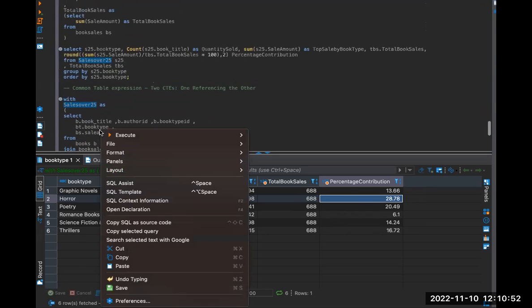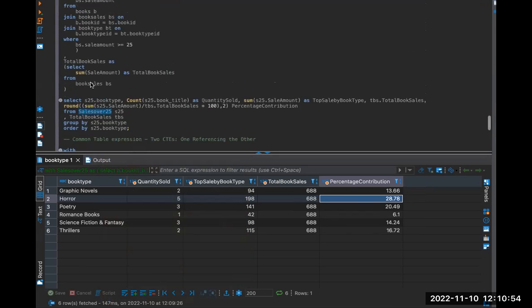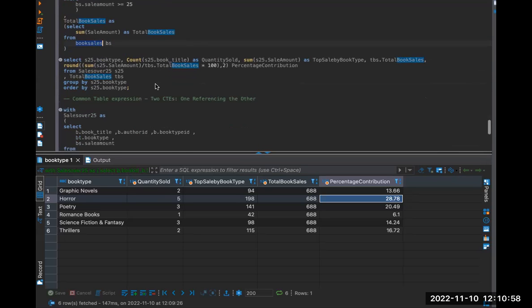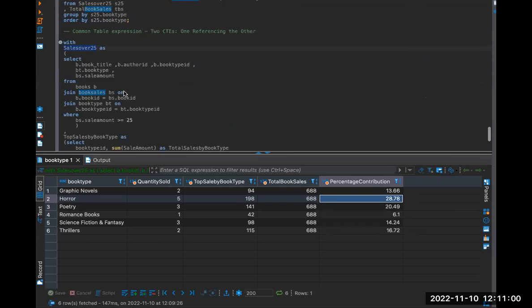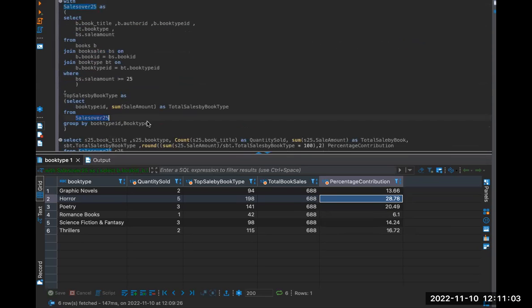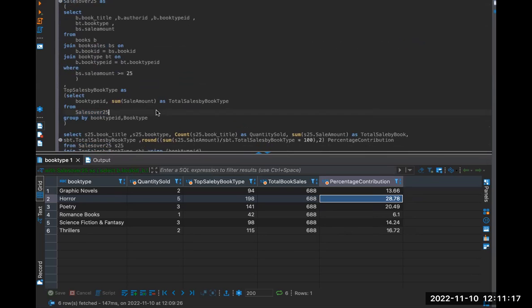Whereas in the example above, these are two different tables. I'm using book sales here and some other SQL on the top. But in this case, I'm referencing the first common table expression in the second one. So that's how it is. Now the first one has sale amount greater than 25, and in the second one I'm straight up getting all the book types and the respective sales of those book types.